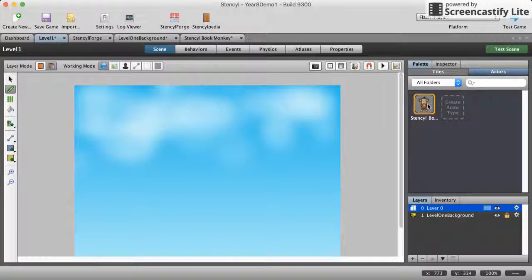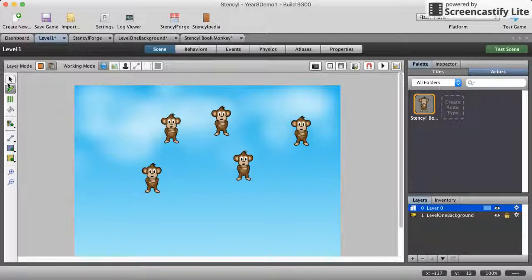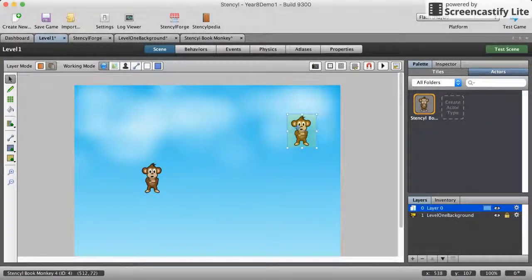And if we click on actors, we'll see our monkey here. Just click on monkey, and your monkey will be over your cursor. So you just click on your screen here. You can, of course, delete them. Just click and delete after you select the arrow tool. Once you've done that, we will have a monkey and a background.